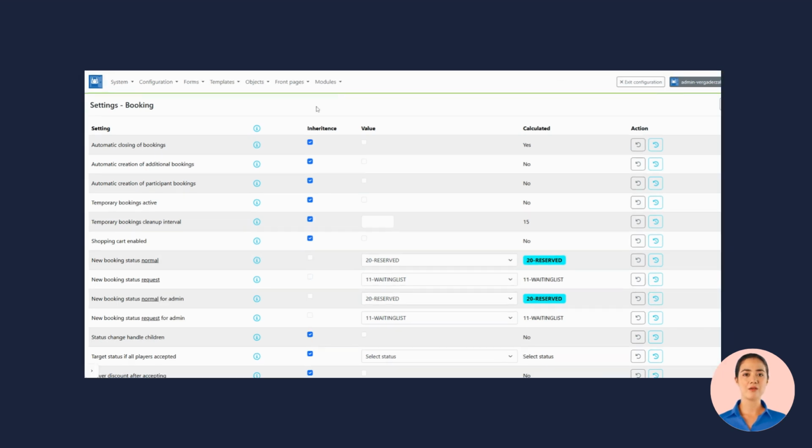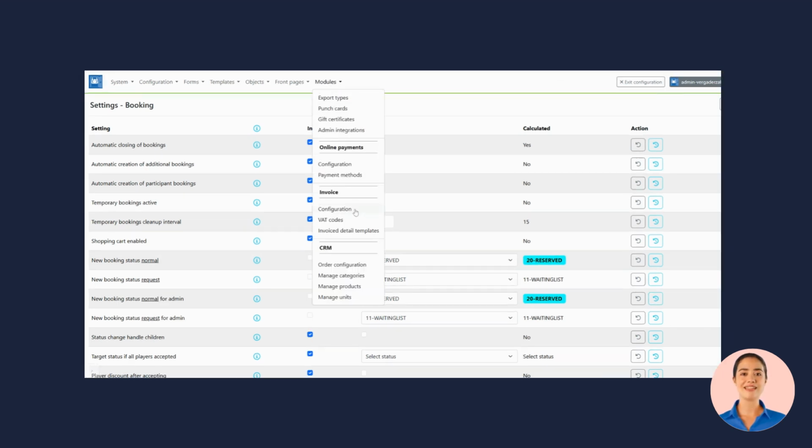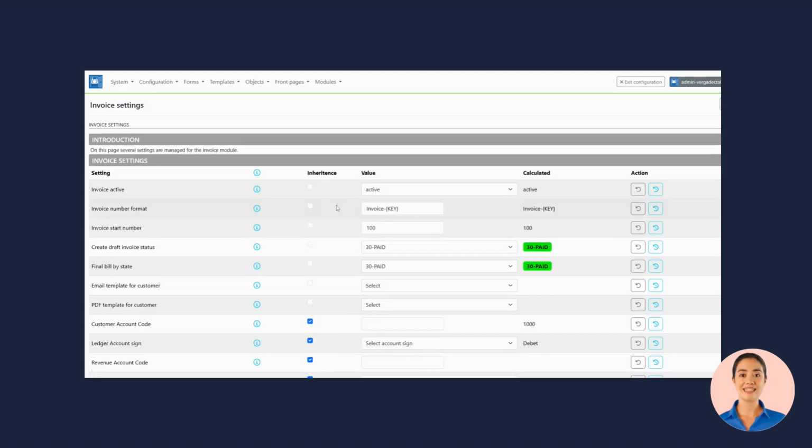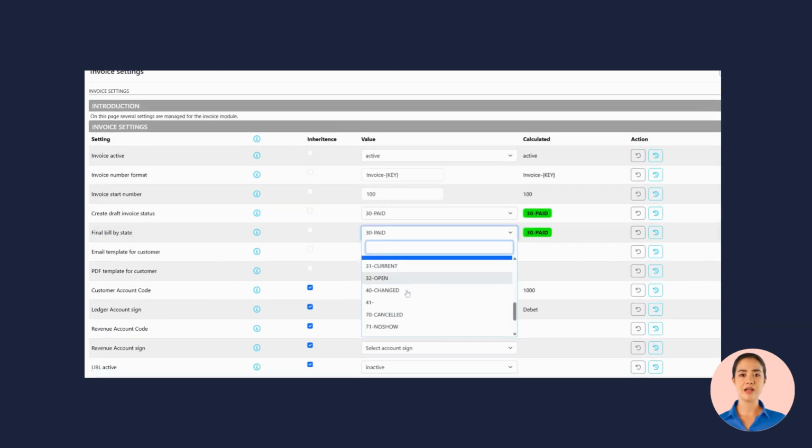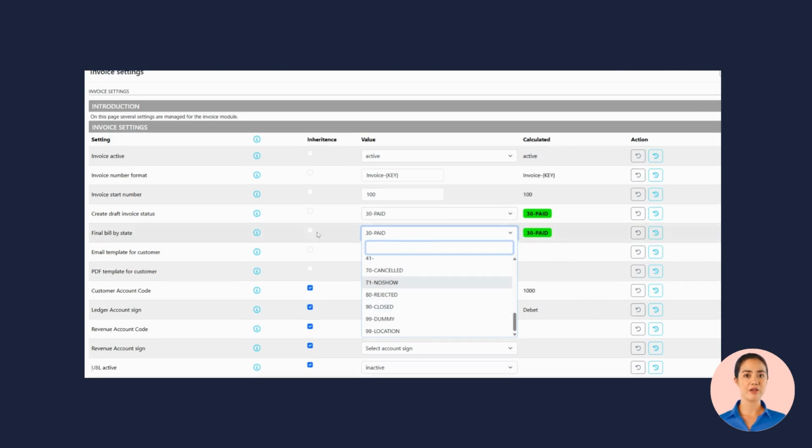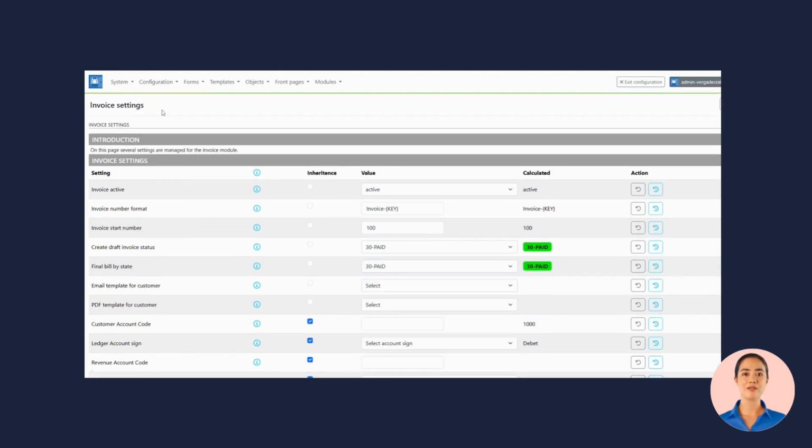Status Normal. Final Bill by State can be used to make an invoice final. If automatic closing of bookings is active, the status Closed can be selected to automatically make invoices final when the booking is done. You can also check this setting under Configuration and then Configuration Booking.